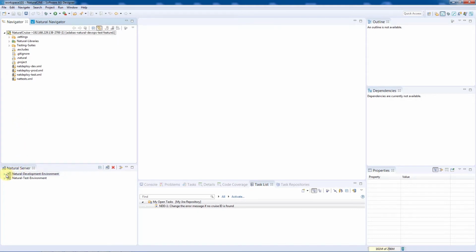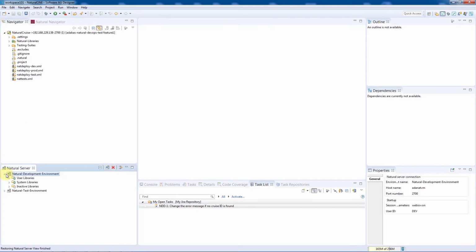Below that is the Natural Server view. From here, we are able to connect to remote deployment environments which are running a Natural deployment server. We can list libraries and modules and execute the program. The view at the bottom currently displays our task list.